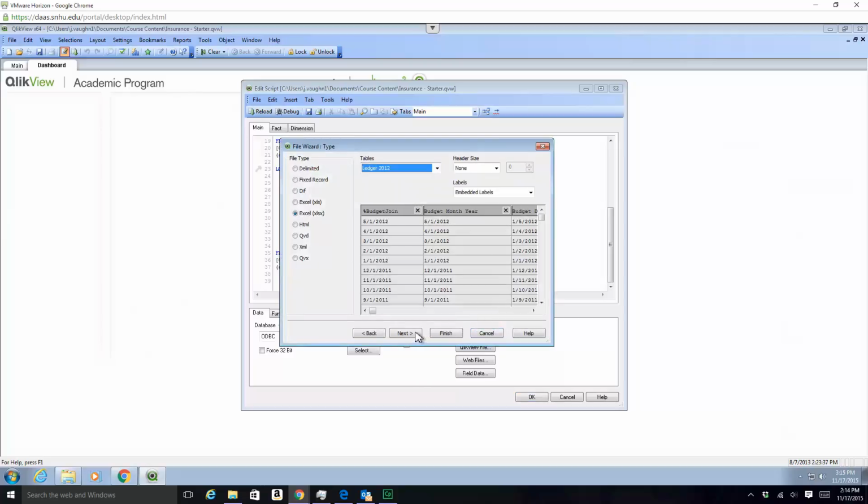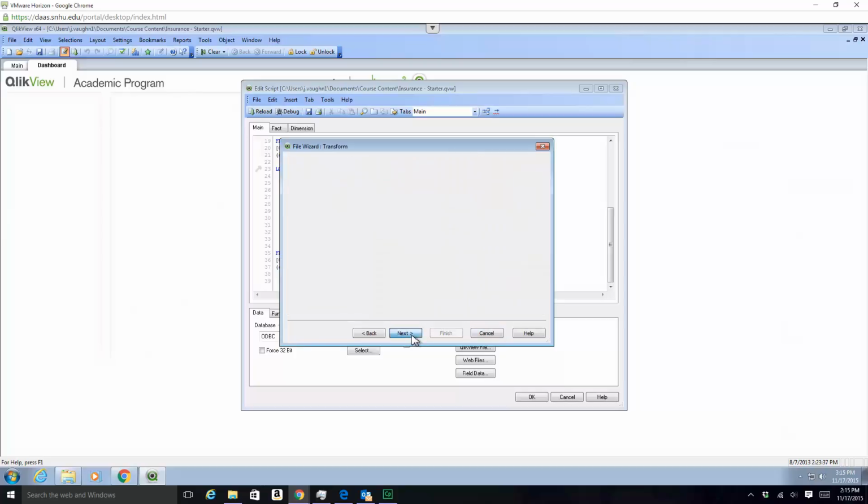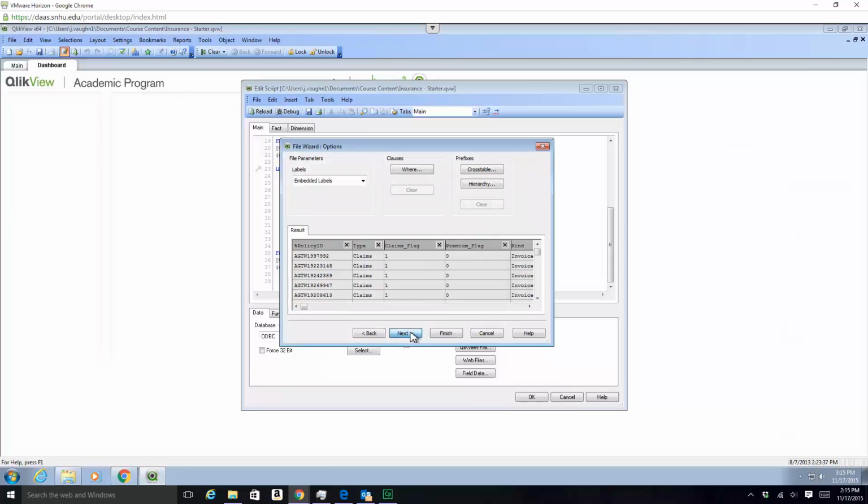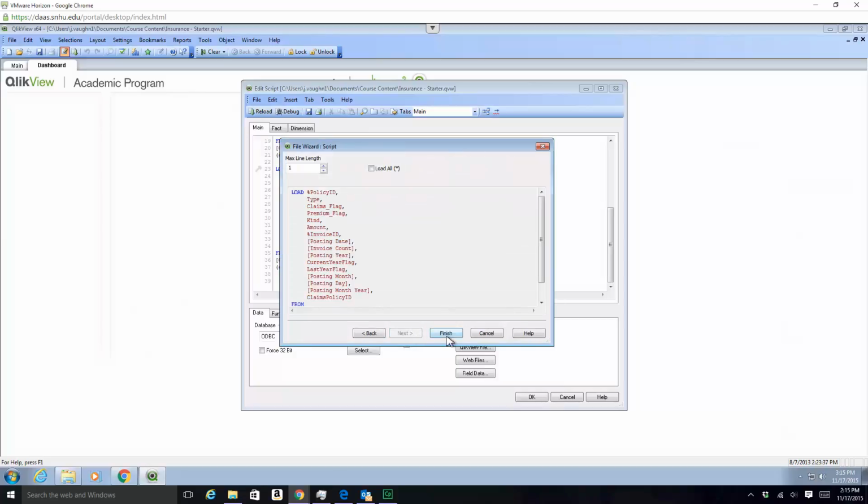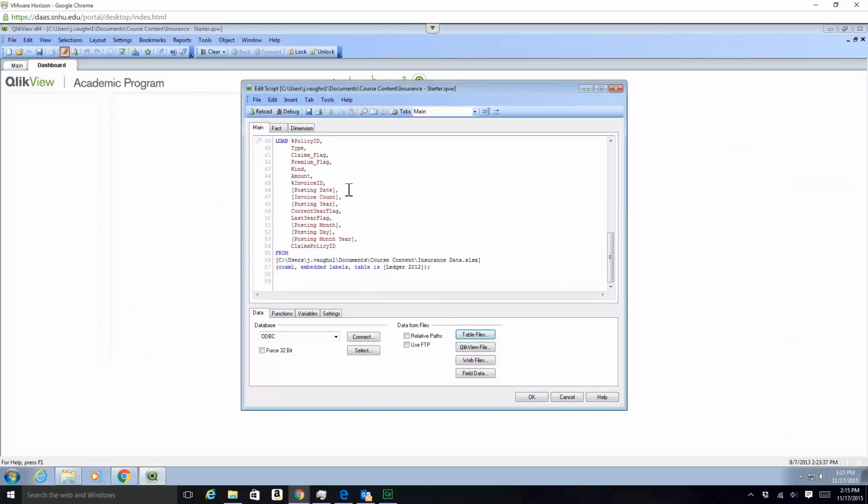Ledger is the next one. Click next. Next. Next again, and finish. And as you can see, as you're doing this, it's basically building the code behind the scenes that will read that information in and create a table out of it. So that's what it's doing. It's just building code behind the scenes, but it's allowing you to do it in a GUI fashion.